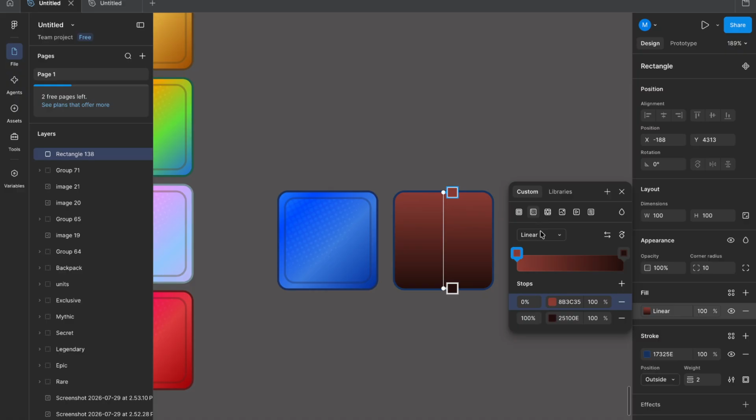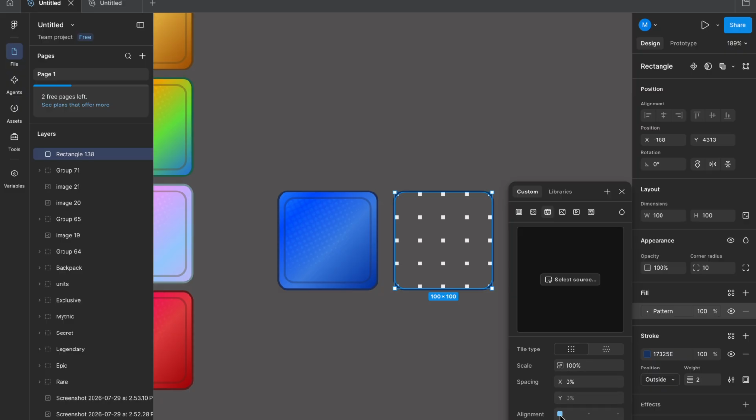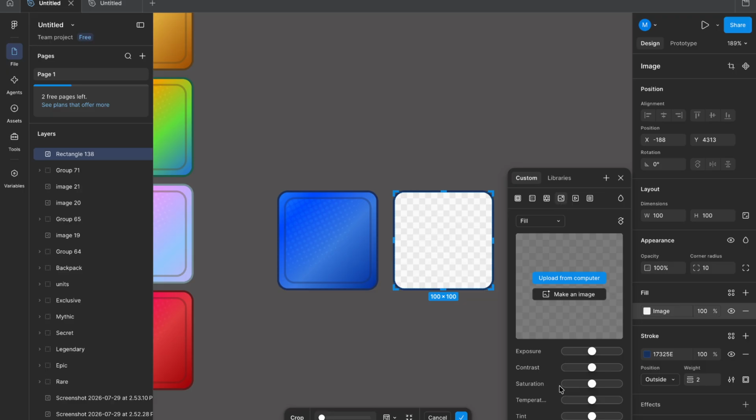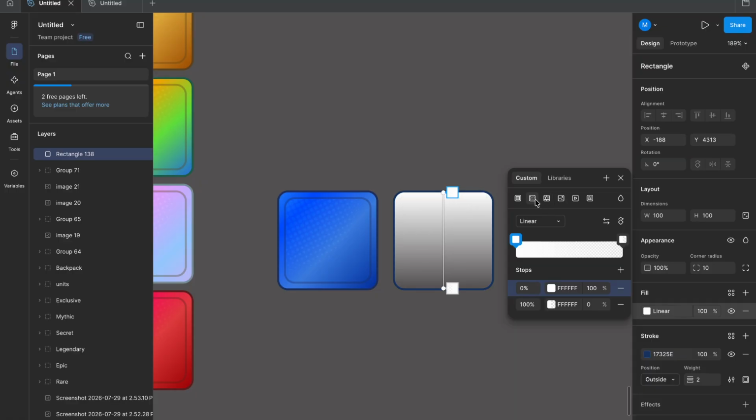So this one also here, pattern. I don't really use this one, so I don't know much about it. But I'm guessing it makes patterns just like that, and like dots. This too, I don't use by itself much. We'll get into this one soon. But for now, just go back into the gradient tab.